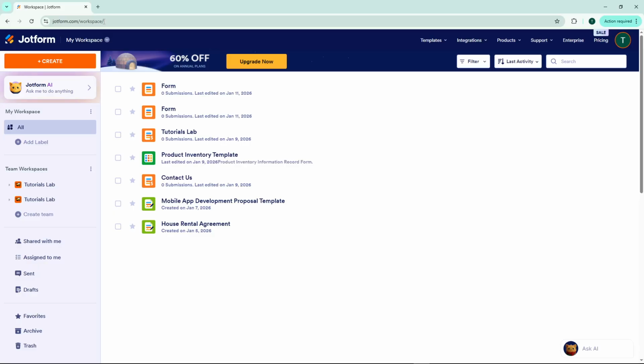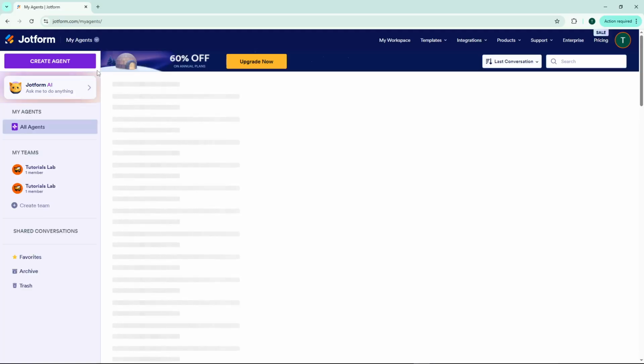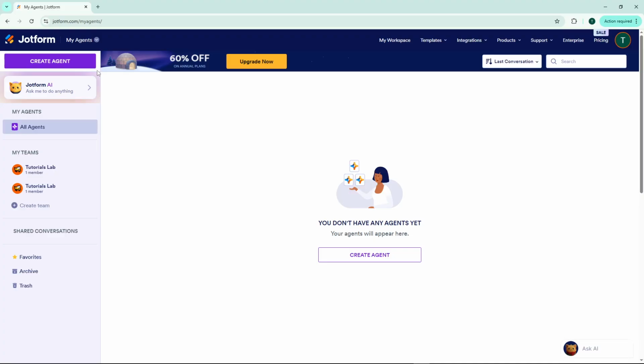After logging in, look to the upper left of the page where you'll see My Workspace. Click on it, and from the drop-down menu that appears, select My Agents. This is where all your existing AI agents live, and it's also where you'll create new ones if you're starting from scratch. In the upper left corner of the My Agents page, you'll find a button labeled Create Agent. Click on it to get started.